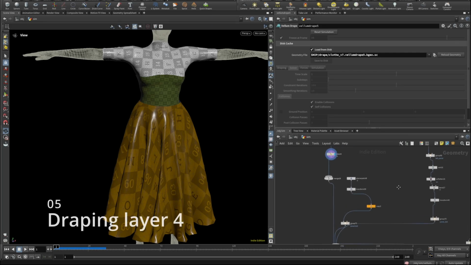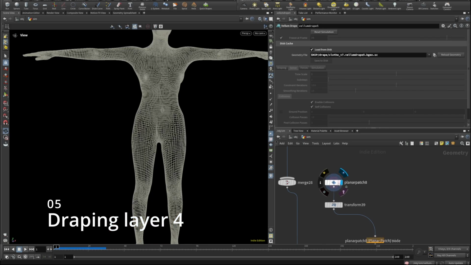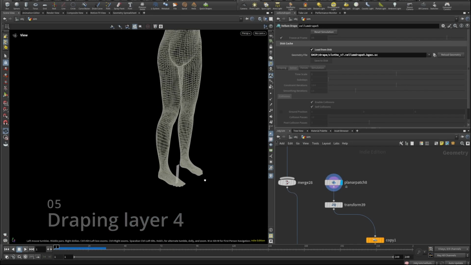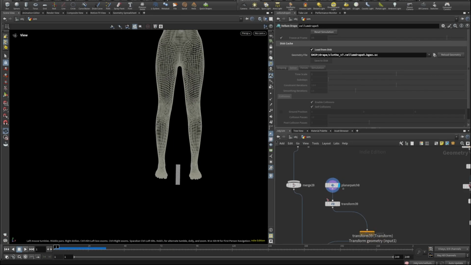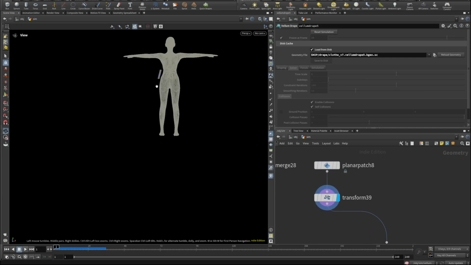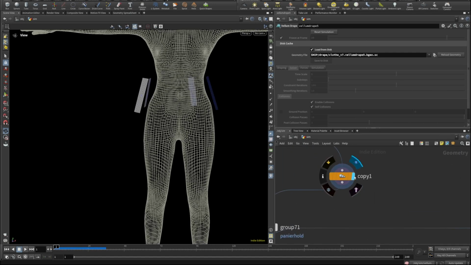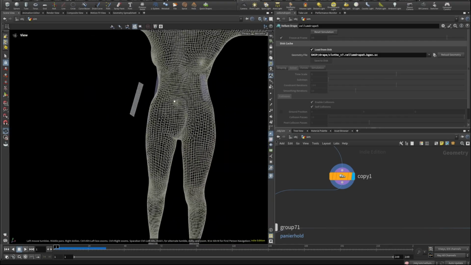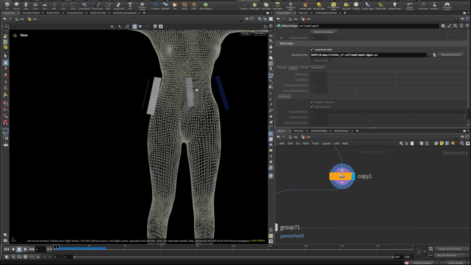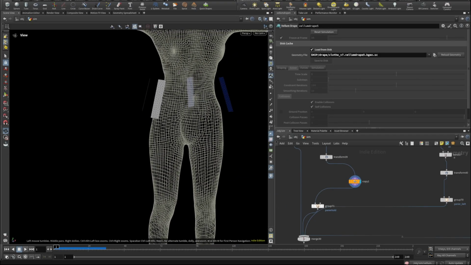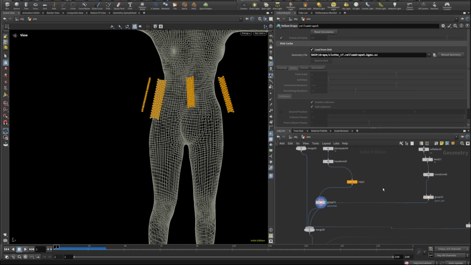This was really fun to do. For this one, I have this, which is meant to be an attachment for my hips. I copy it to 4 parts across the body, and then I group it.